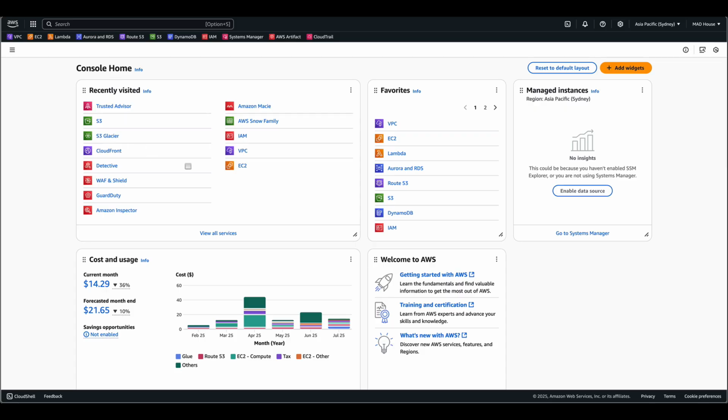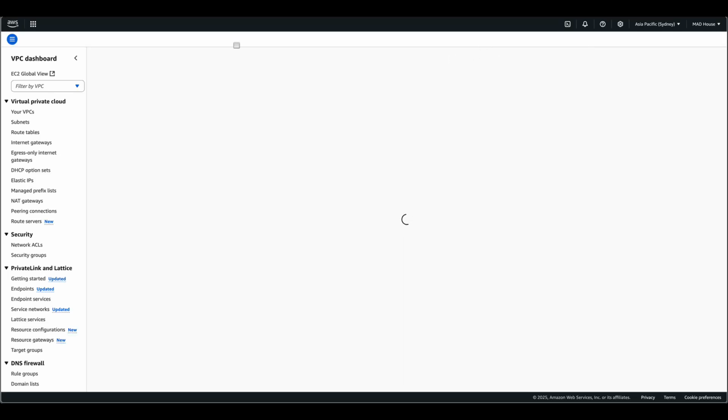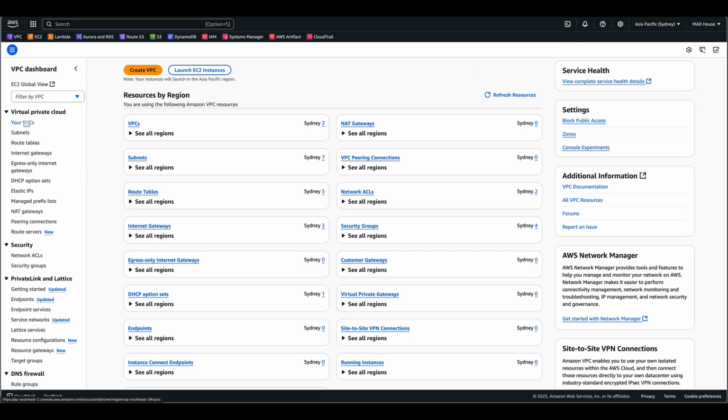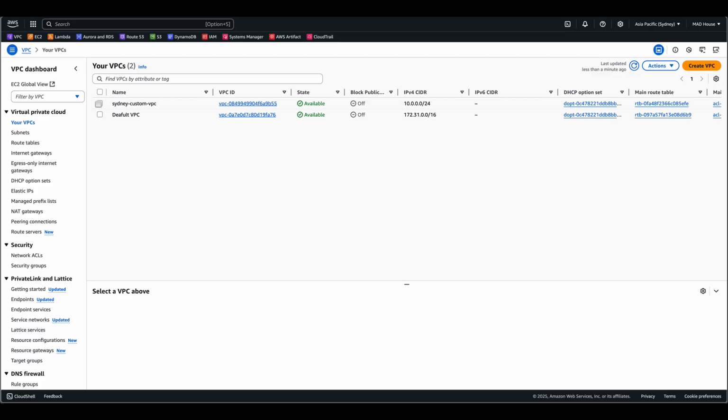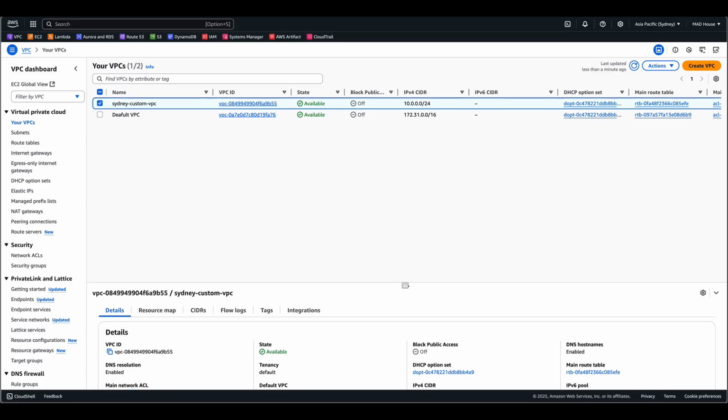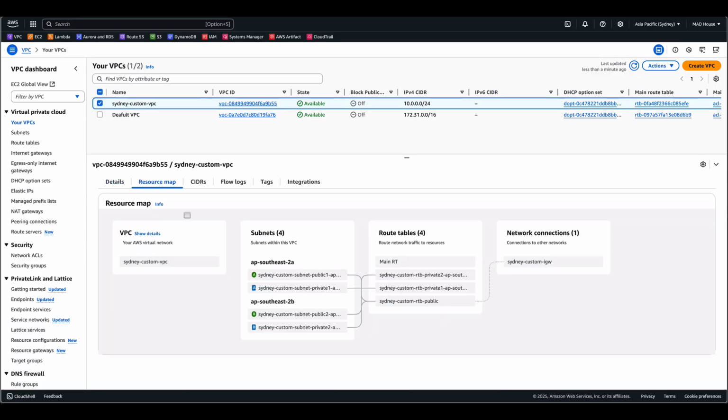So I'll go here, and in this I will go to VPC. In Sydney, I have a VPC, and this VPC is this one. I'm going to use the custom VPC, and this is the resource map for this custom VPC. So I have got a public and a private subnet.